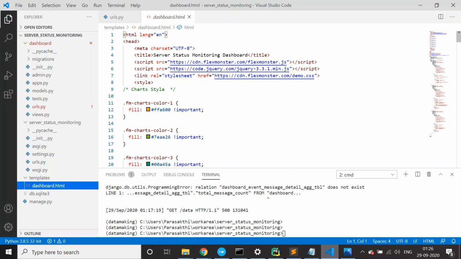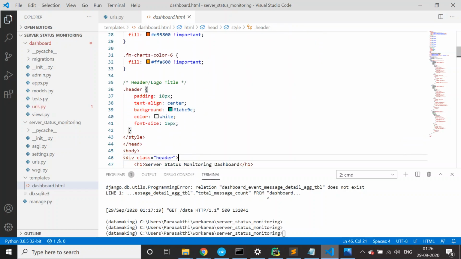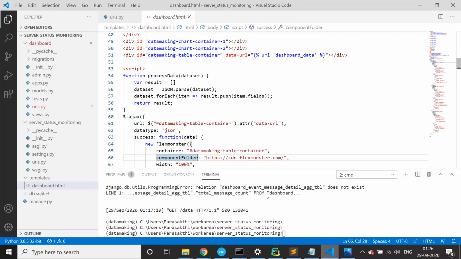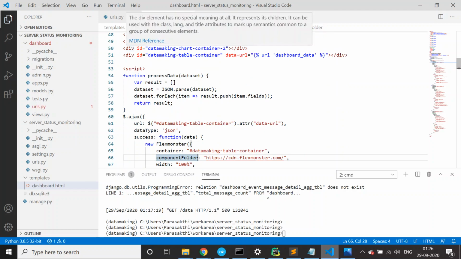So basically, this is the Django project structure. You can create a project, and it will have multiple applications. Apart from this, we are using a visualization library called FlexMonster. We need to add it in our web page, which is dashboard.html. You need to include a couple of JavaScript files and a CSS file to use FlexMonster, and also some CSS you define here, and then these are the three important HTML tags you need to see here.